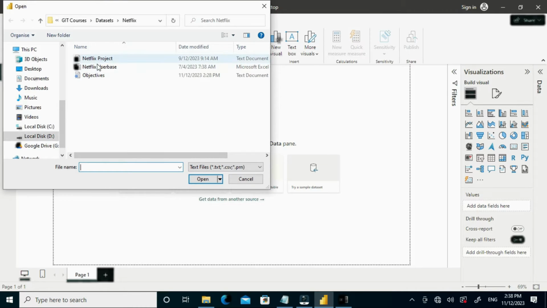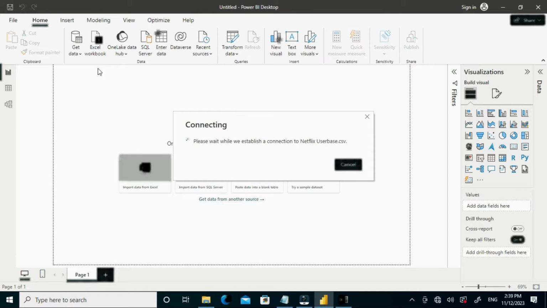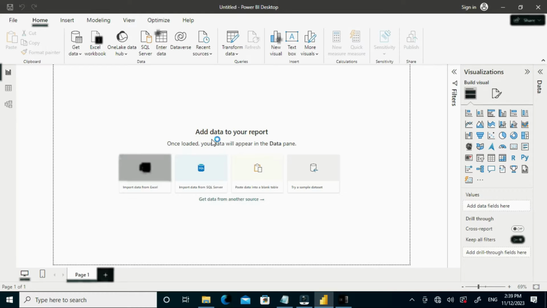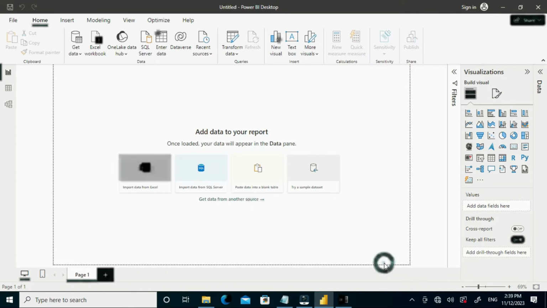Then I'll select my Netflix database or dataset. Okay, so wait for it to load into Power BI. Now when loading data into Power BI, you have an option to load it into Power Query to perform some transformation or data cleaning. So I'll first of all load the data into Power Query by choosing transform data.